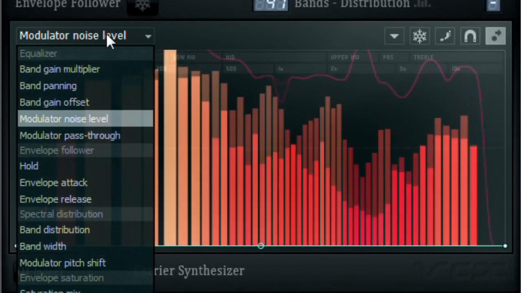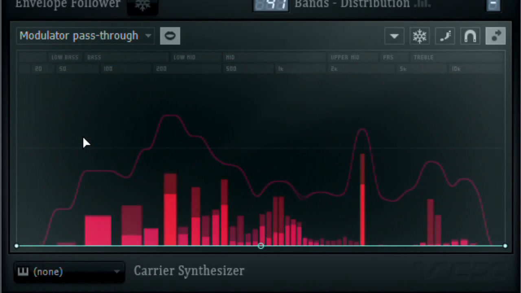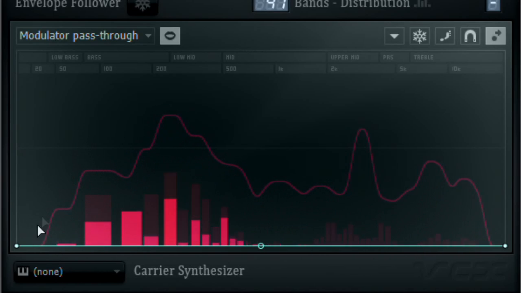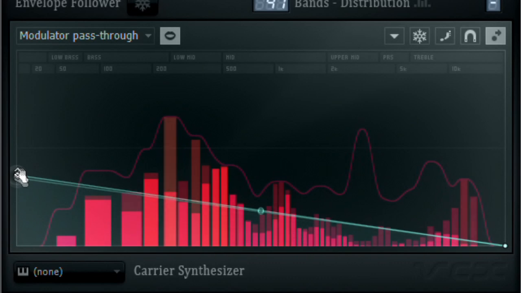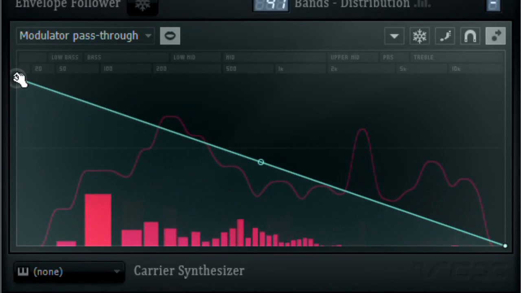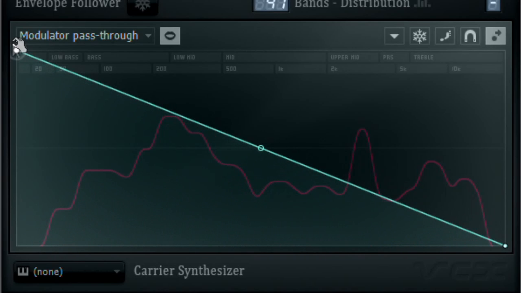The modulator pass-through curve allows you to edit how much of the carrier can be heard in the mix for the frequencies affected by the curve. By default, this curve is also a flat line across the bottom of the editor. Increasing any area of the curve will result in the carrier being heard in addition to the modulator and carrier merge.